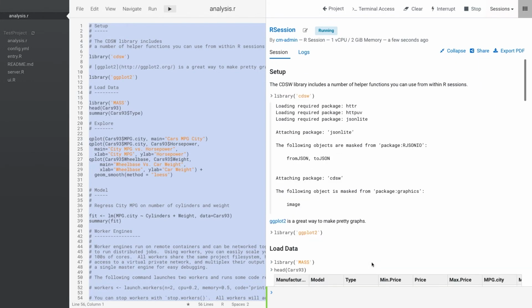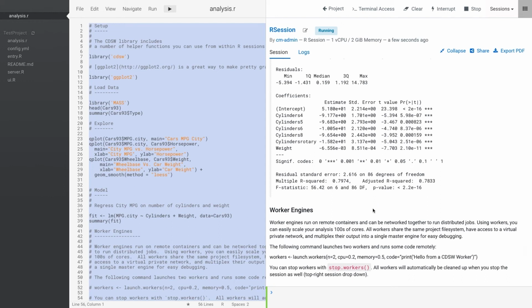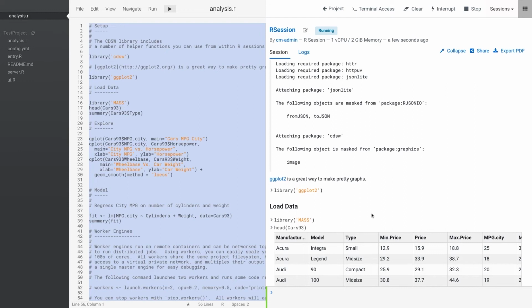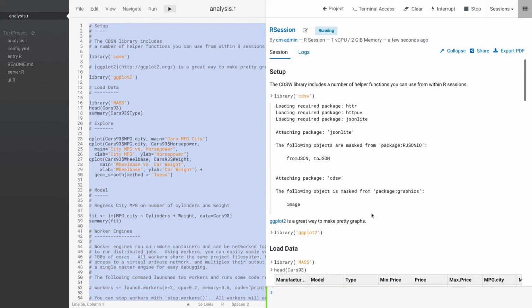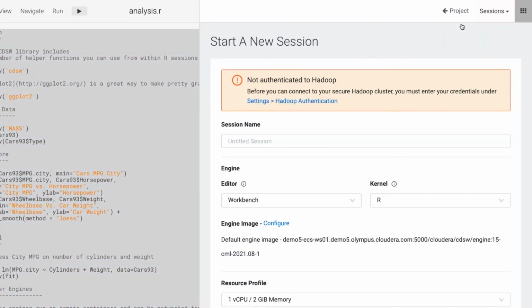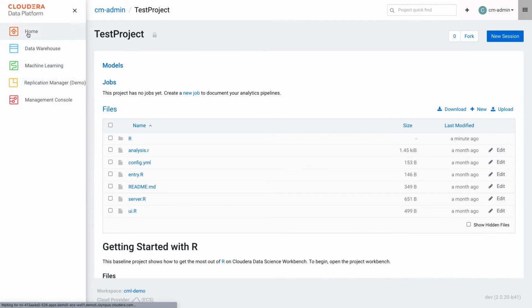So this gives you a quick glimpse of those three points, right? My container environment here is fully isolated from anybody else's. It took me just a couple of seconds to be running productive work inside of this machine learning product. And I'm able to scale up and down based on the resources that I need at this time. Okay, so that gives you a quick glimpse of machine learning. Let's go back and now show you the data engineering product.